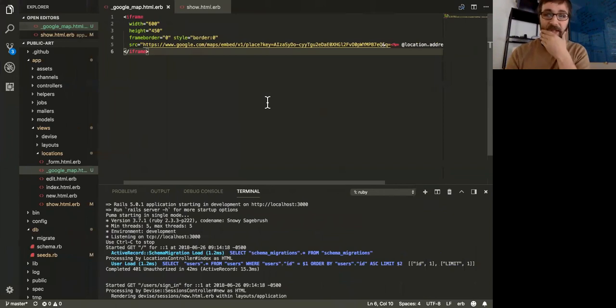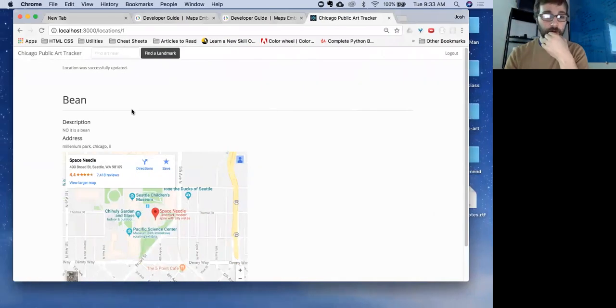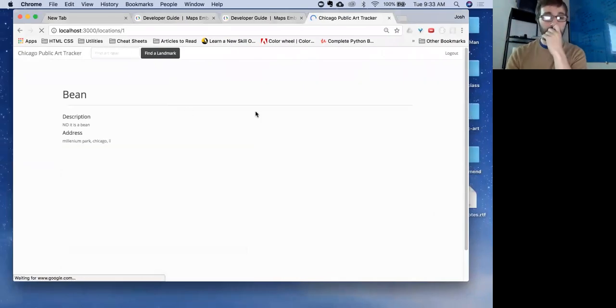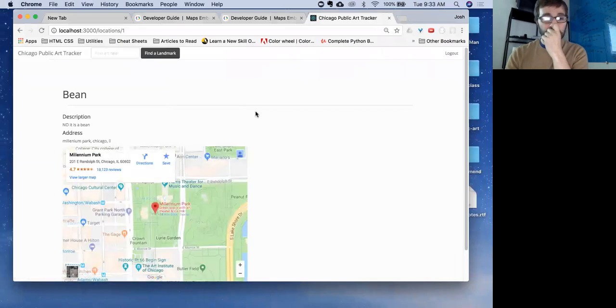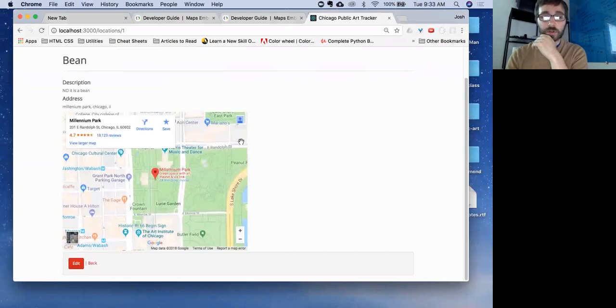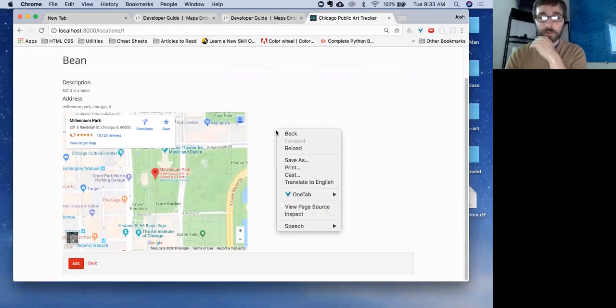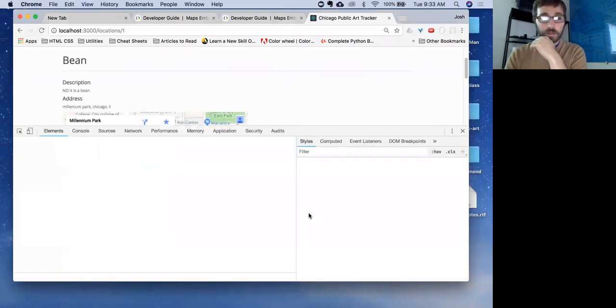Cool. Okay, I'm going to save this. So let's refresh and see if it worked. Oh my God, it worked. So we have Millennium Park, and I want to show you. Let's find this map now in our HTML.